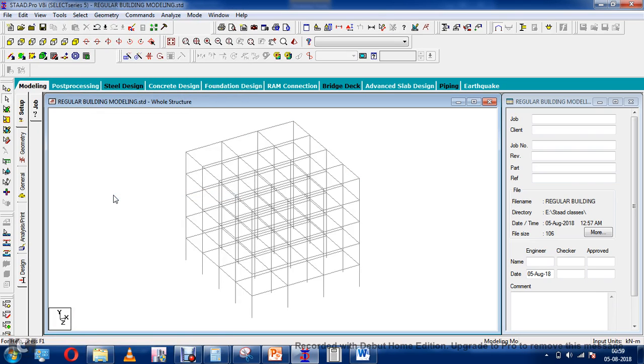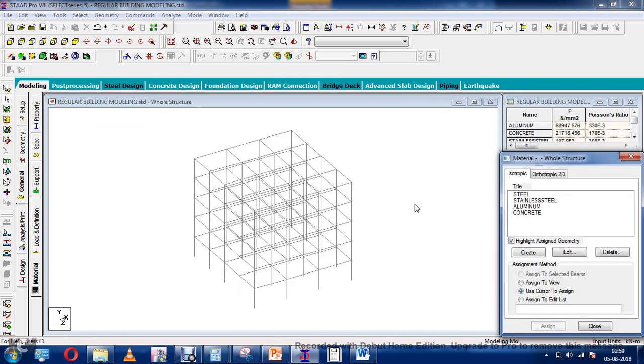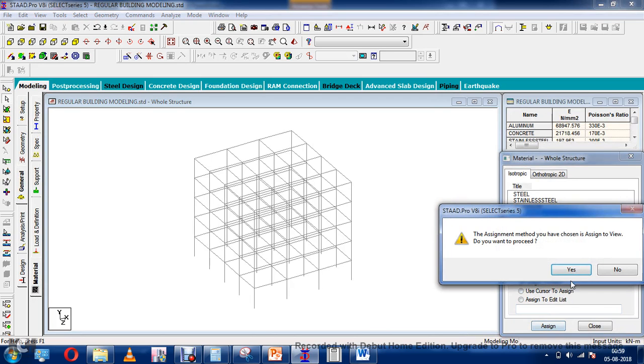Okay, so the modeling is correct. Next thing is we need to assign the concrete material. So to assign the concrete material, go to this general tab. Here you have material, in that choose concrete, assign to view, assign, yes.